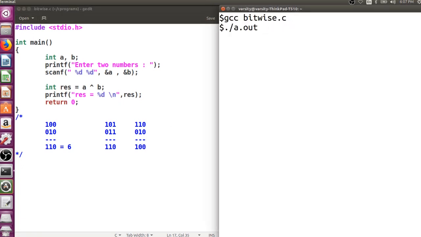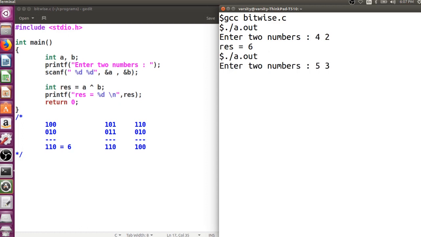Compile it. Execute this. What is the first one? 4 and 2. The result is 6. Then the second one, it is 5 and 3. The result is 6. Then again, let us say it is 6 and 2. What is the result? It is 4. Okay, so I hope this is clear, right?